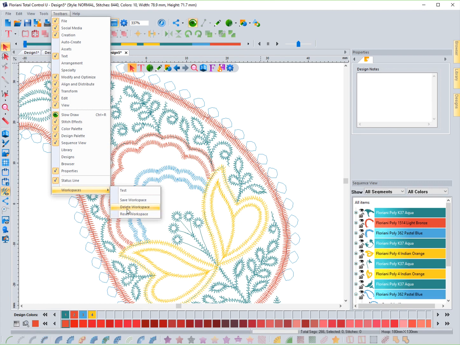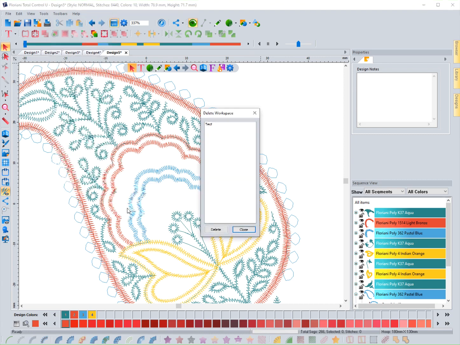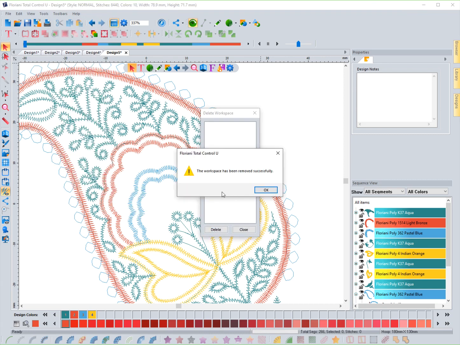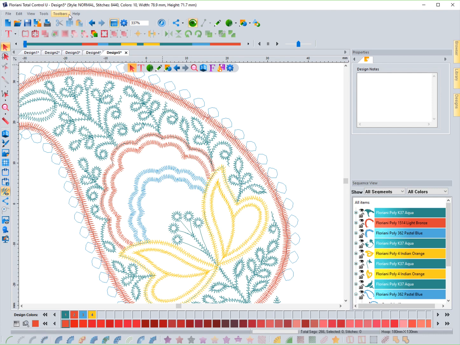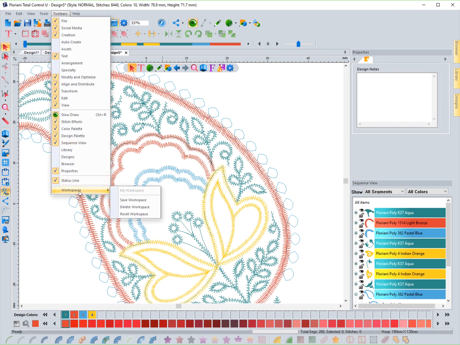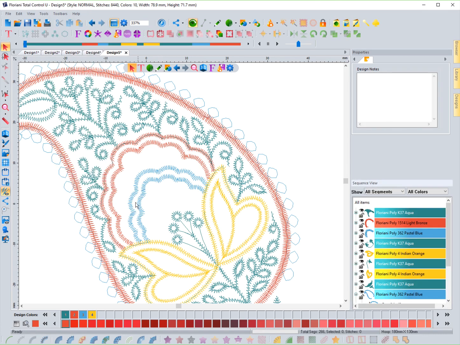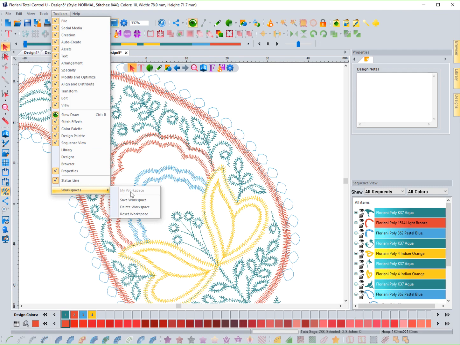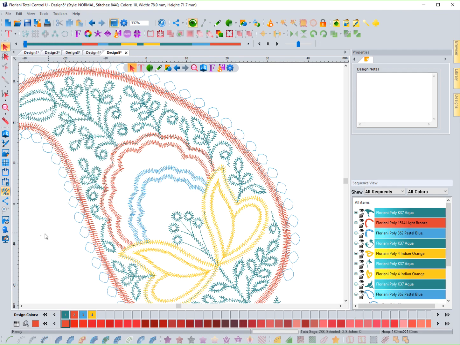So if I don't want this test one there anymore, I can hit delete workspace, select it, hit delete, and it says that it has been removed. Okay, so it's still in it because I need to come back here and just reset it. But you'll notice that now if I go back to it, it no longer exists. So you can create as many as you want. You can delete them. There are a lot of different things you can do.